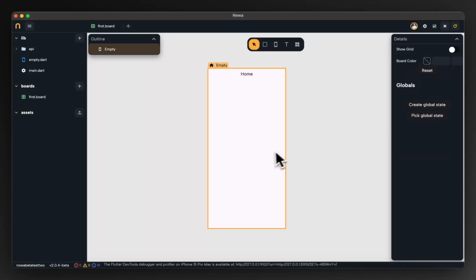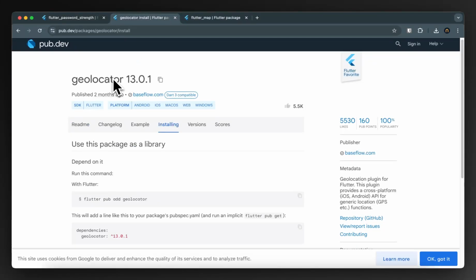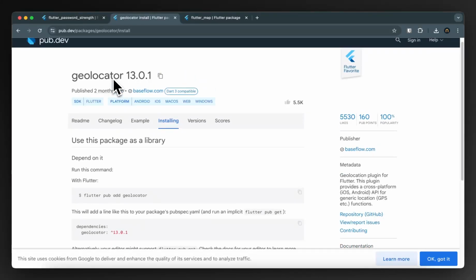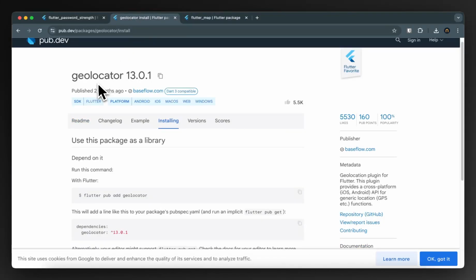And in this case, I'm going to use Flutter map to add a map to the app that will have 2 pins, and then using another package called geolocator, I can calculate the distance between those 2 pins. To do that, I will need to use the custom widget, which is this one, and the custom function from geolocator, and then make them all work together inside Nowa very easily.